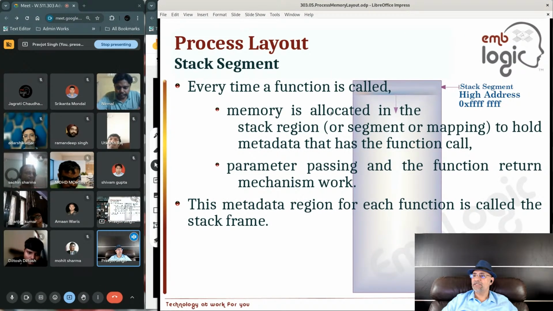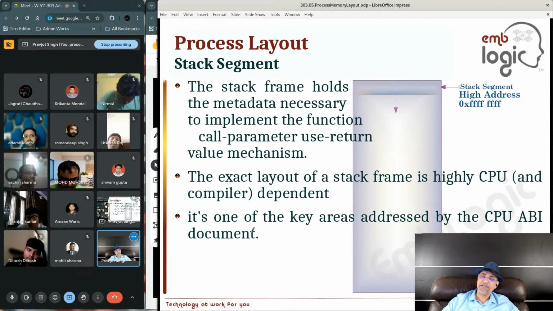Memory is allocated in the stack region to hold metadata for the function call: the function's local data and formal parameters. Parameter passing and the function return mechanism also work through it. Even the return values are stored. This metadata region of the function is called the stack frame, where all the function's local data is stored. The stack frame holds the metadata necessary to implement the function: call parameters and the return value mechanism. The exact layout of the stack frame is highly CPU dependent.